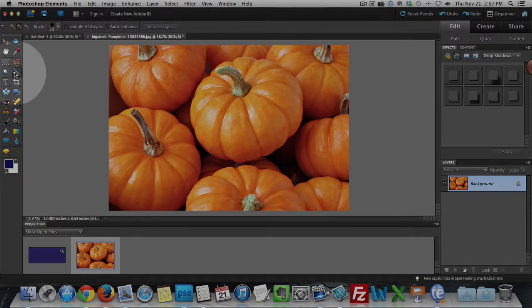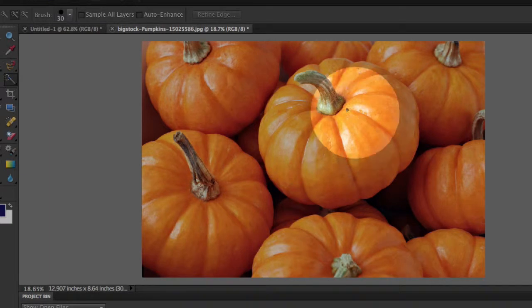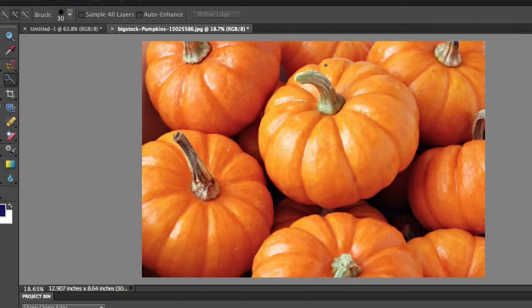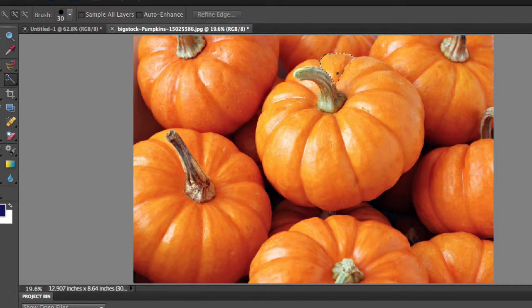So again, we have the Quick Selection tool selected. I'm going to bring my mouse over to this pumpkin. We're just going to grab this one right here. I'm going to click on it and hold my left mouse button down, and drag it across the pumpkin. As you do, you see it selecting most of the pumpkin. Then I'm going to let go. And just like that, it's done pretty much a perfect job of selecting the entire pumpkin, but nothing else.